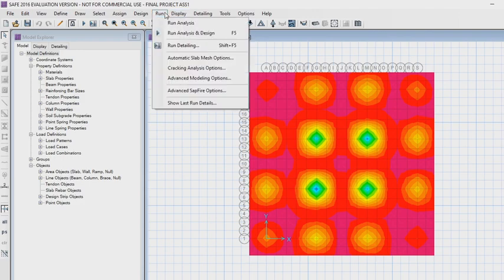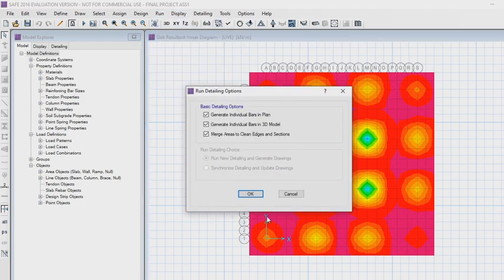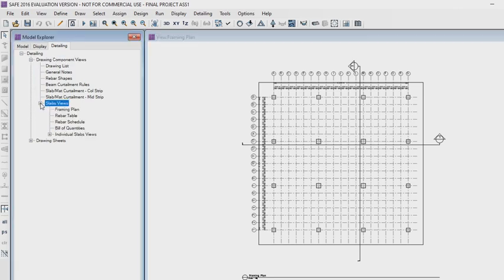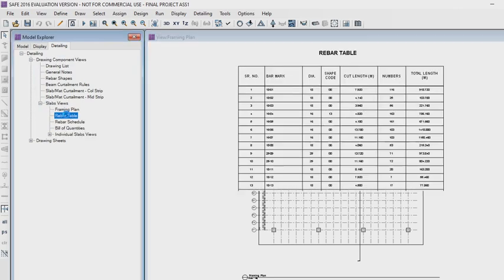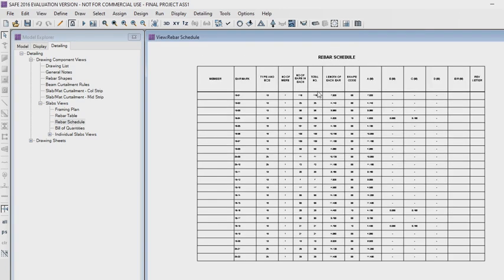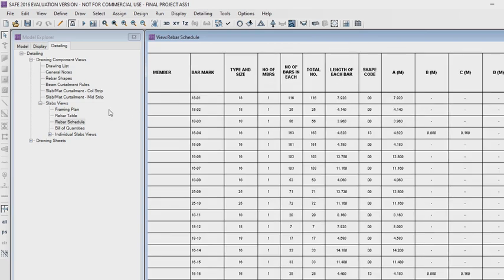Now go to the run menu and select run detailing. Mark all three options and click on OK. Expand the drawing component views and the slab views. This is the rebar table. It shows the diameter and shape, cut length, numbers and total length. Similarly, double click on rebar schedule and bill of quantities.